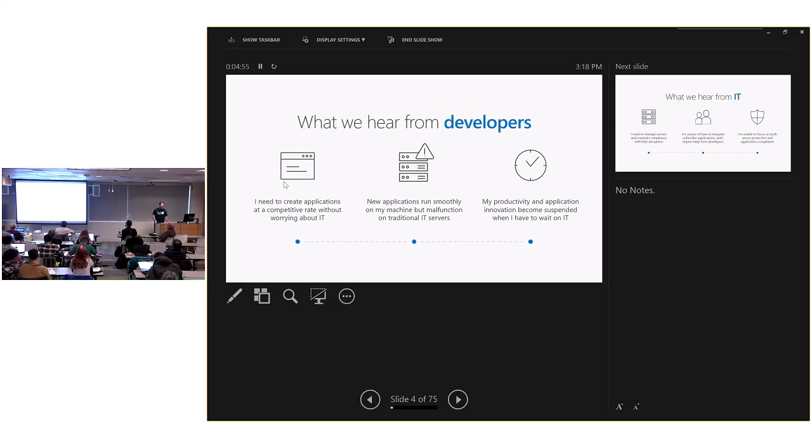Containers really came from the need for development to work with IT and vice versa. And traditionally, when a developer, which is my background, so me as a developer, I would develop an application. I need to host that somewhere. I need to get it up and running so that I can have users access it.